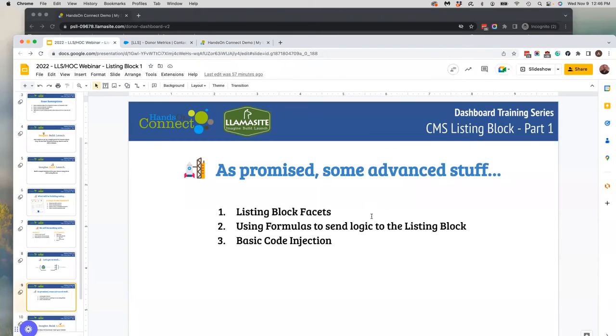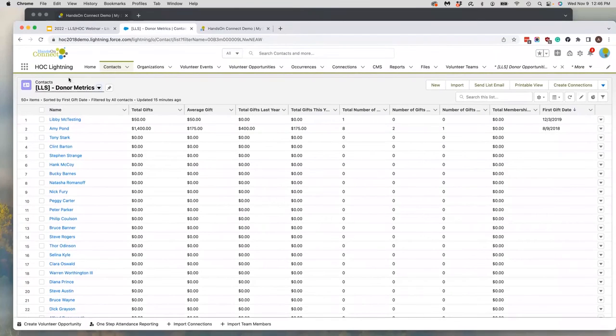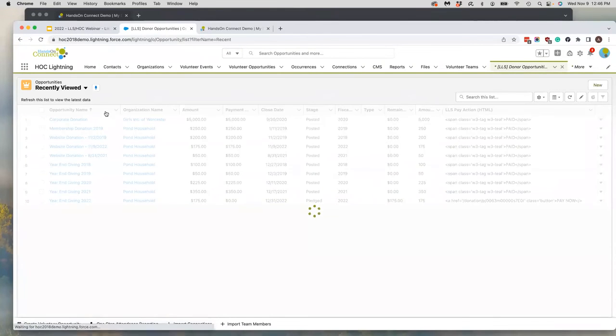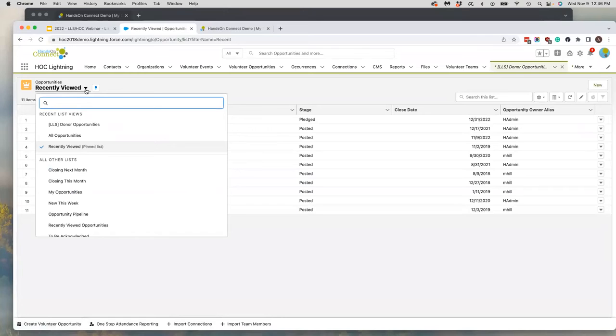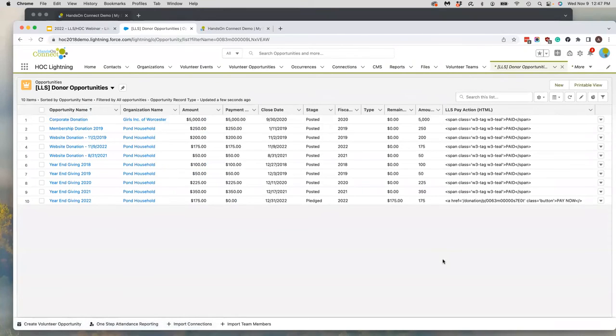The other thing you can do is create logic in Salesforce and push it to the listing block through a listing view in Salesforce. I know that sounds like a mouthful, but I'm going to show you how we did that. So if I go to opportunities, once again, these are 3 advanced items that I'm sharing and that we'll spend more time on.